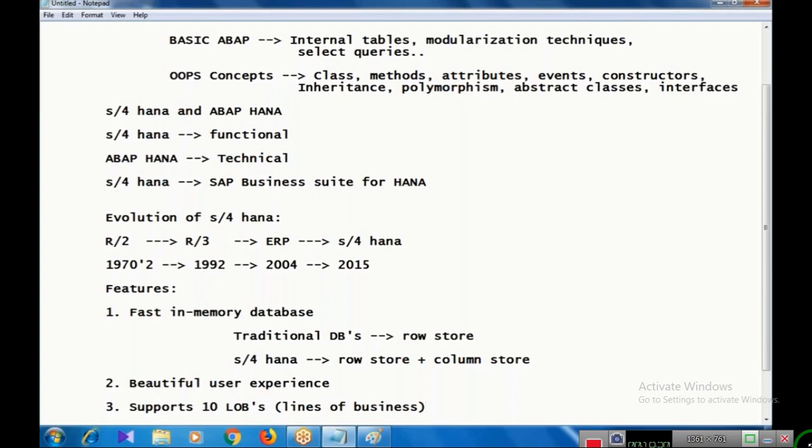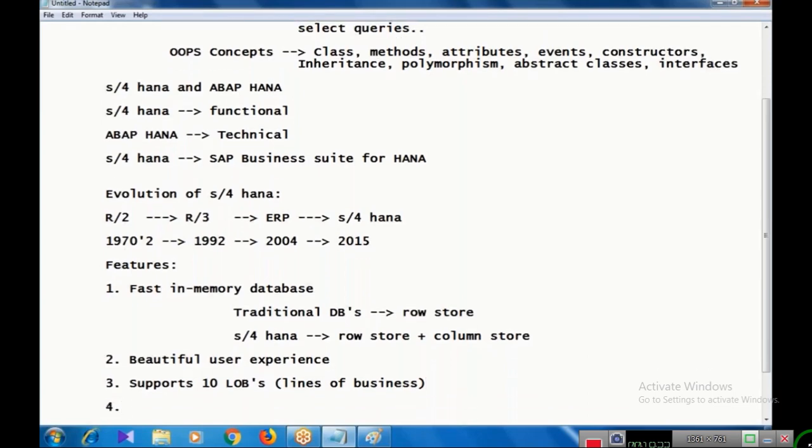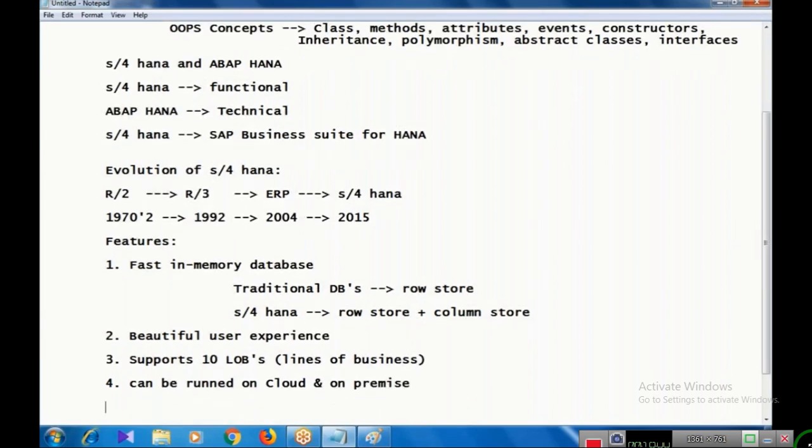And this S4 HANA can be run on cloud, or I can install it locally on premise. On cloud as well as on premise.